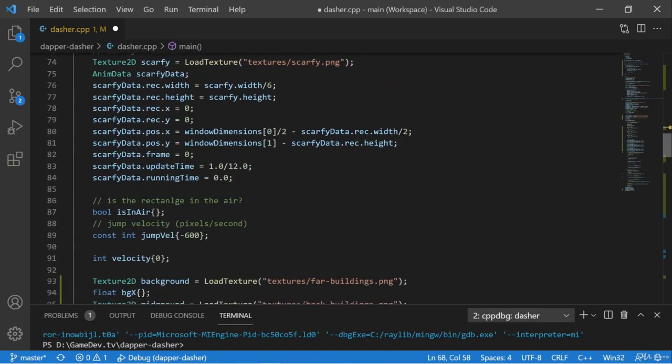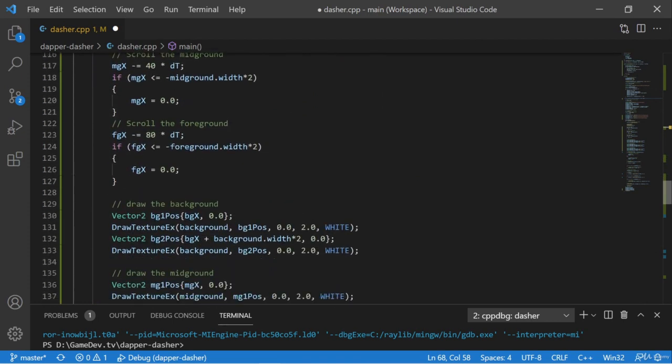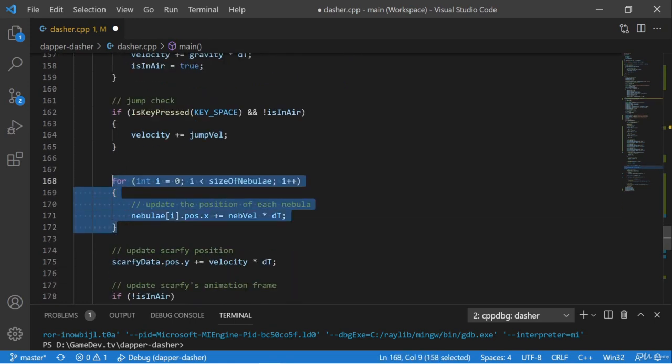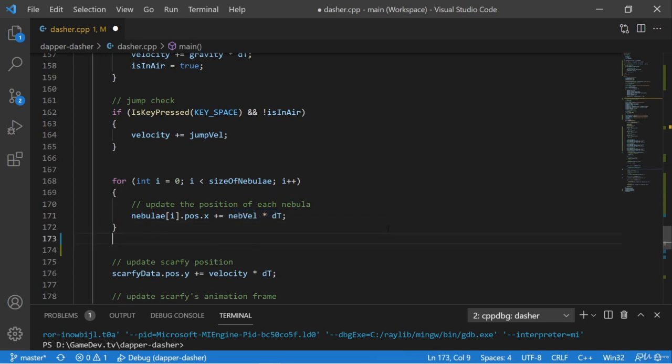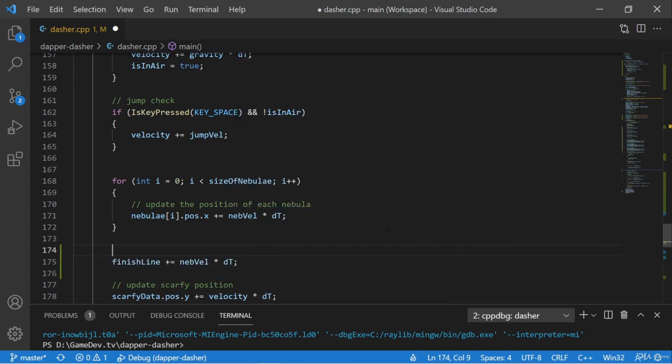Now here in our program, we're going to scroll all the way down into the while loop and find the code where we're updating our nebula positions. Here we're doing it in this for loop where we're adding nebVel times dT to the x position of each nebula in the array. Just after this for loop, we're going to take finishLine and add to it with plus equals nebVel times delta time dT. We can give this a comment and say update finish line.